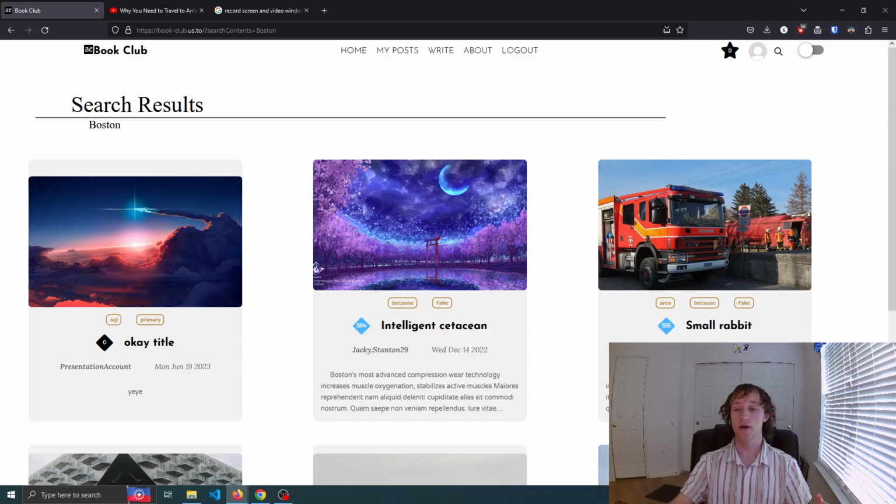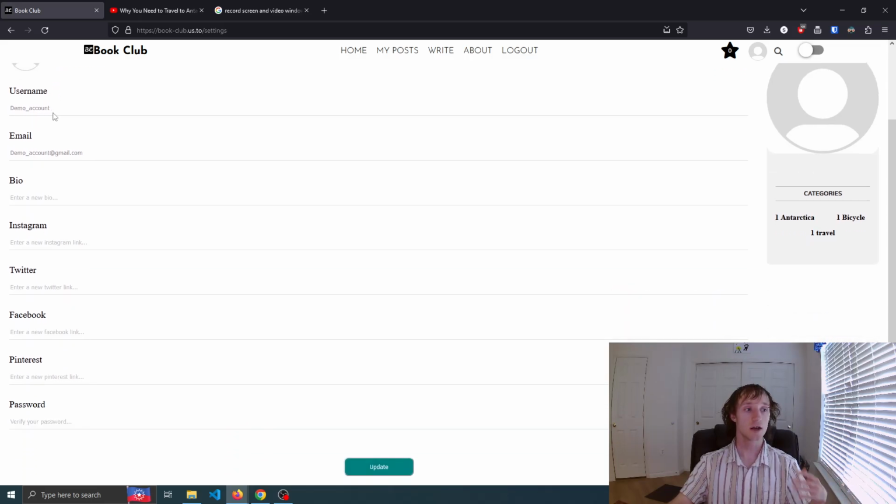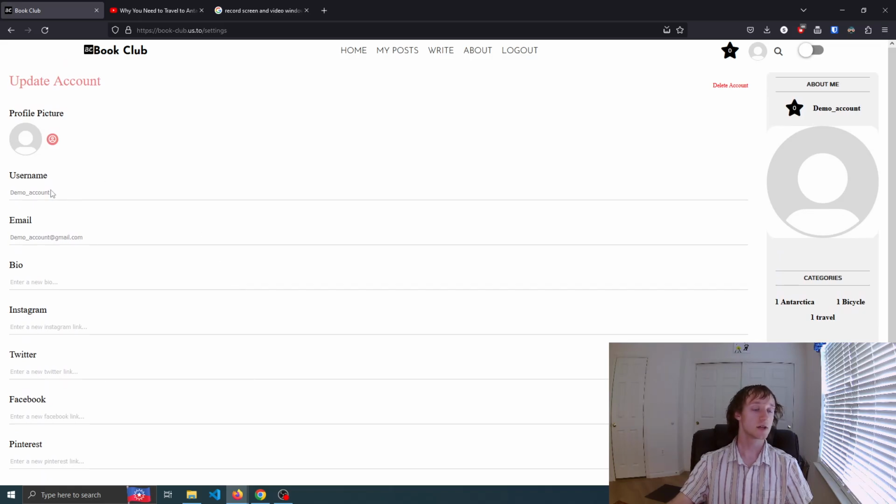So to wrap it up, we need to look at what information the user can change about their own profile. If we click on the little profile icon up here, we can see that we can change the user's profile icon, their username, email, biography, and their social media links. But to do this, we need to verify it with a password. And I misspoke earlier. We can't change their username, as we can see here.